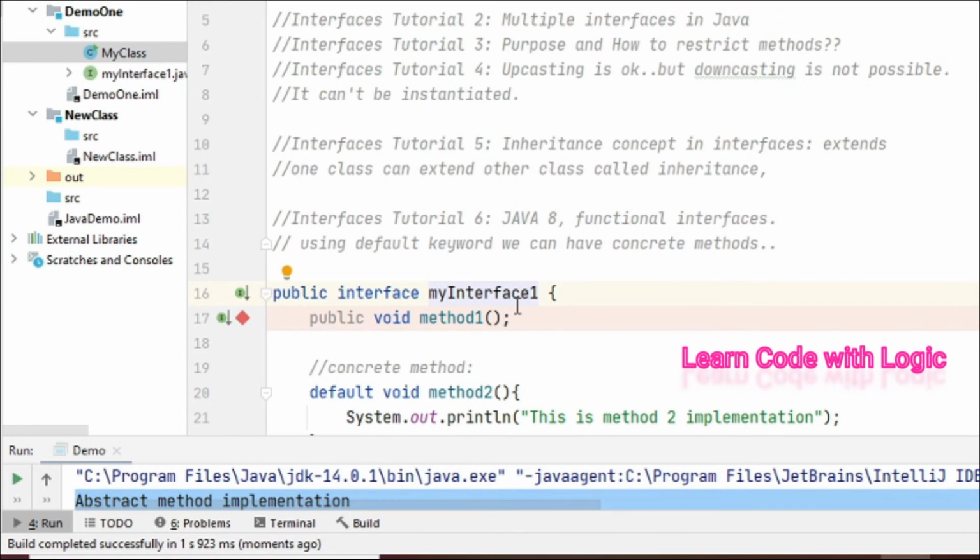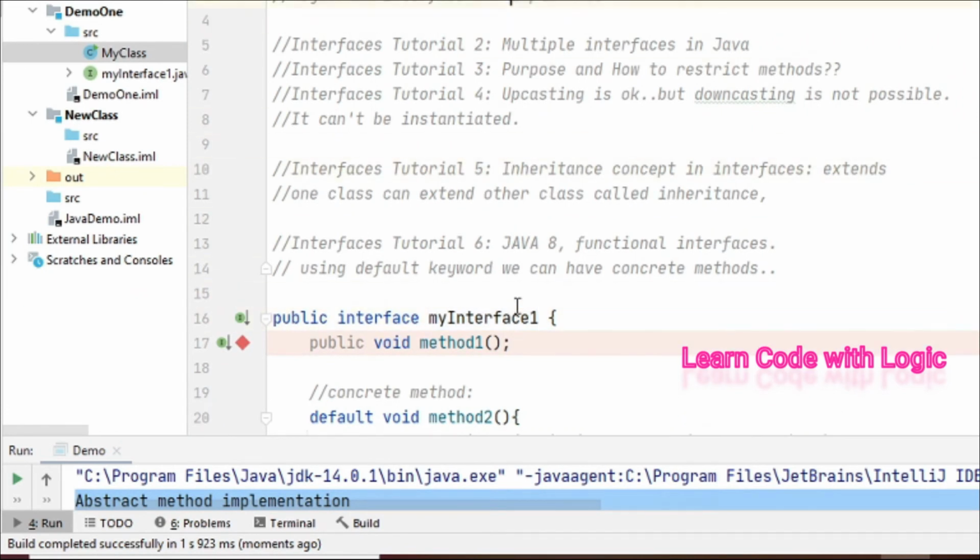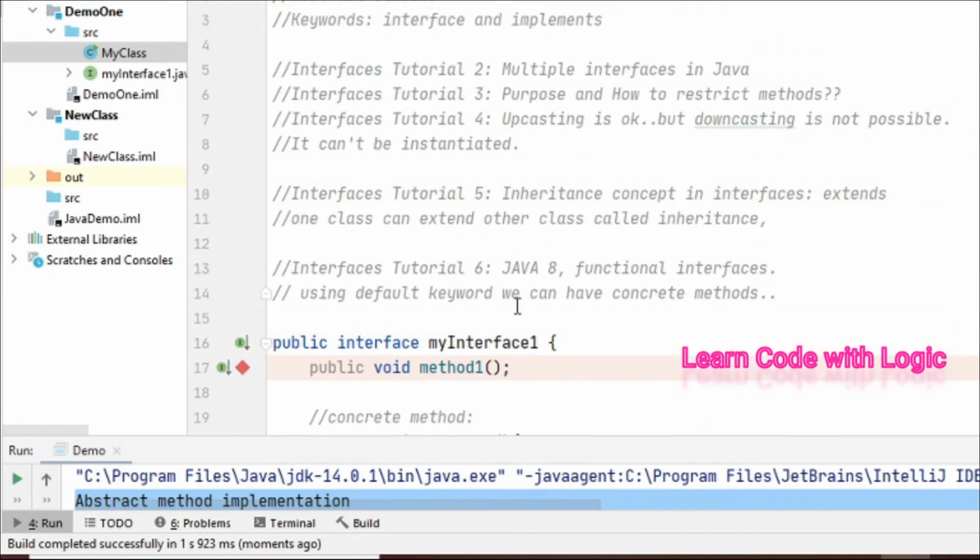That's it guys. That's all about interfaces. So the interface concept is useful for abstraction. We can implement interfaces using the implements keyword. One class can implement multiple interfaces, and the advantage of multiple interfaces is we can restrict some methods to the user, and here upcasting and downcasting are also applicable, which is similar to the typecasting concept.